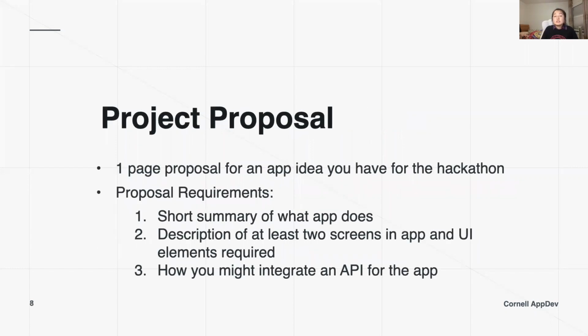One to-do item for the hack challenge is you have to submit a project proposal. This project proposal should be 1 page maximum, and it's just supposed to summarize any app idea that you have for the hackathon. It should give a short summary of what this app does, and you should describe at least 2 screens in this app as well as the UI elements that are required for those screens. For example, you might need a UI collection view for a screen, or a UI image view for another screen.